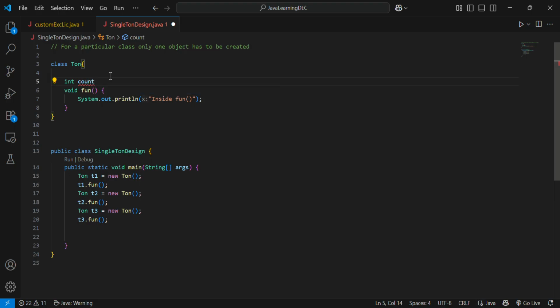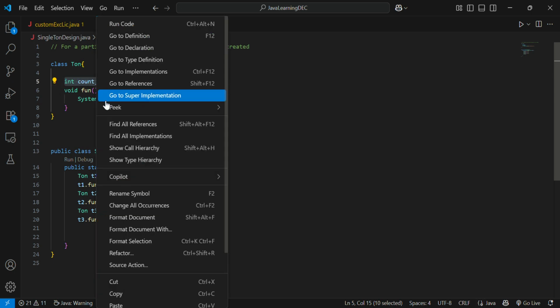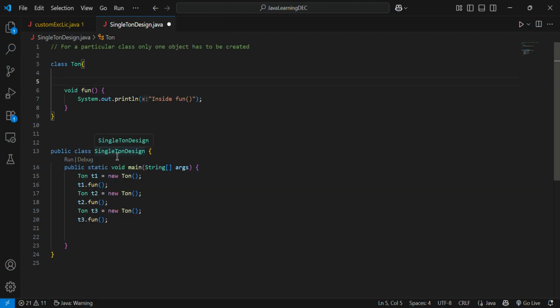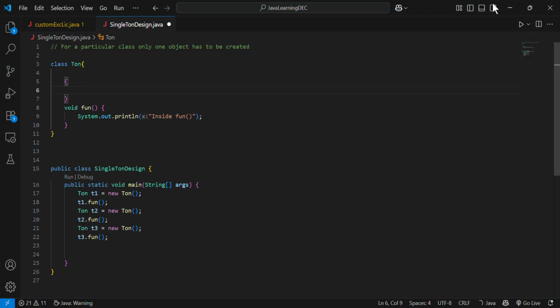Count. If I create an object, can I see that? No, right? So what we need to do, to see how many objects I created, is create an instance block. How to create an instance block? Yeah, this is an instance block. In that I am putting the variable.